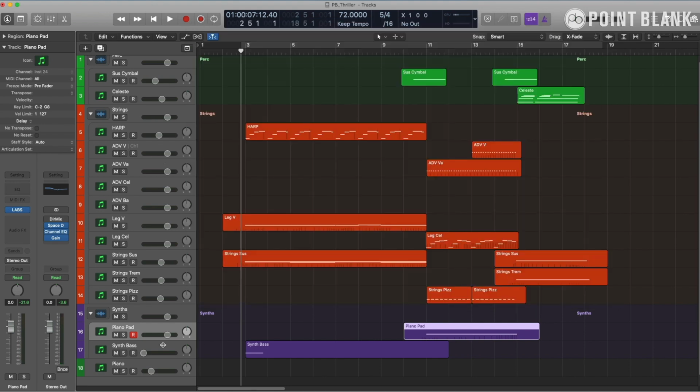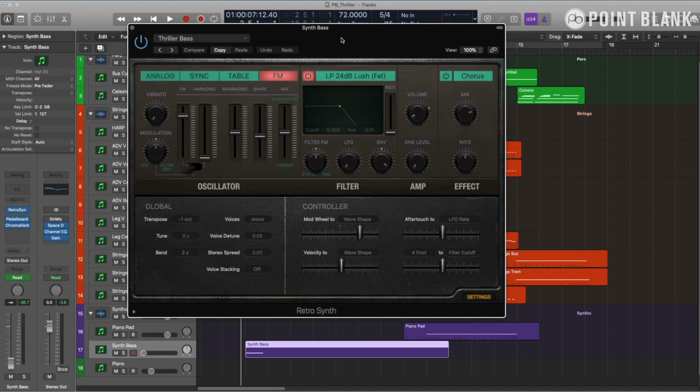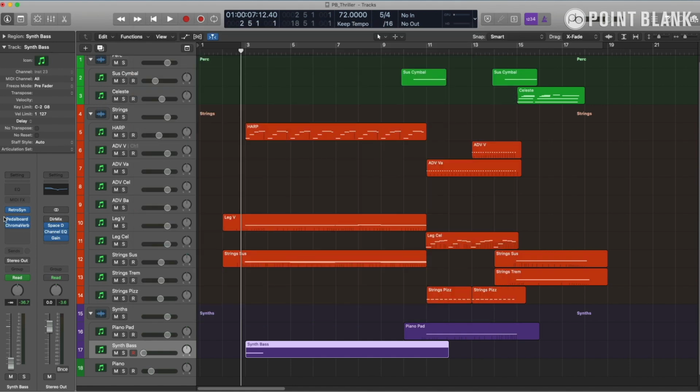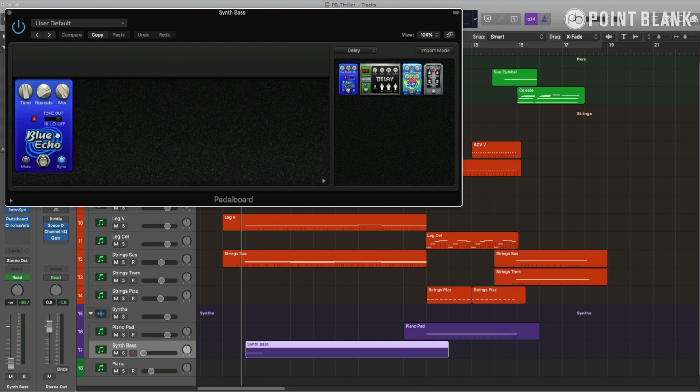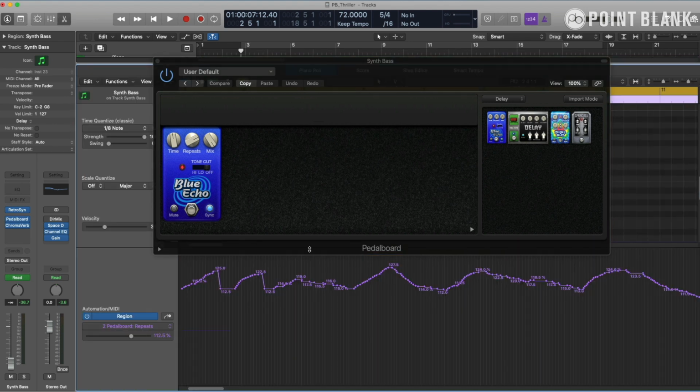Second thing I'm doing here, and you'll hear what it sounds like in a minute, I'm using a synth bass created with Retro Synth in Logic, and I'm using automation in different ways here. I'm actually not using the mod wheel, and what I'm doing here is I've basically used an analog delay pedal from Pedalboard in Logic, and I've automated a few things here. The first thing I've automated is this repeats control.